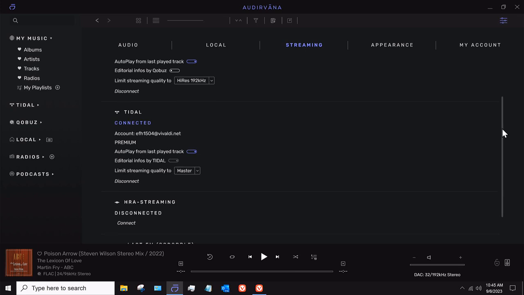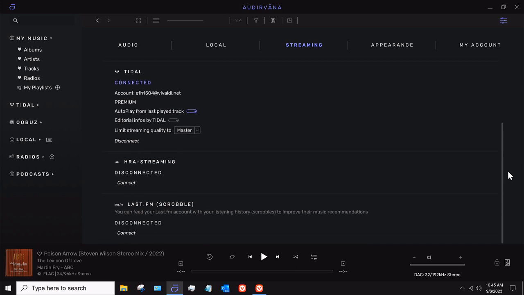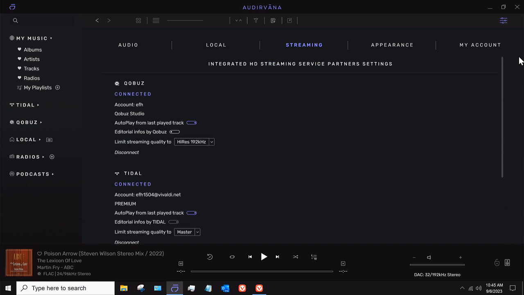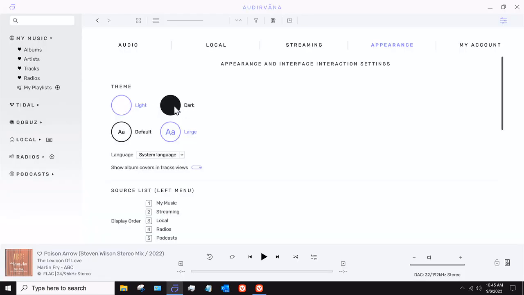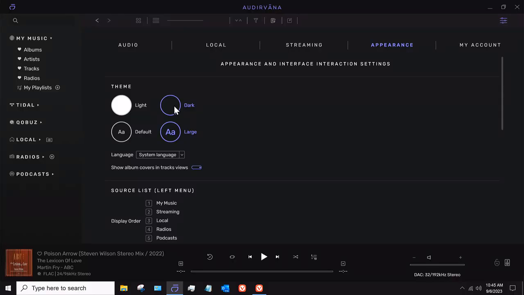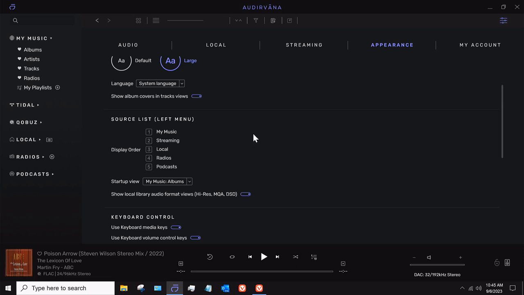And then HRA, which is high resolution audio streaming, it's a different service I don't use. And Last.fm, which is something I don't use. The next tab over is appearance, and it allows me to choose a light or dark theme. I personally prefer the dark theme. And it says show album covers and track previews. I do that. I can then choose how I organize my display, podcast, whatever. I can move things around. I could go Local up top instead of My Music.